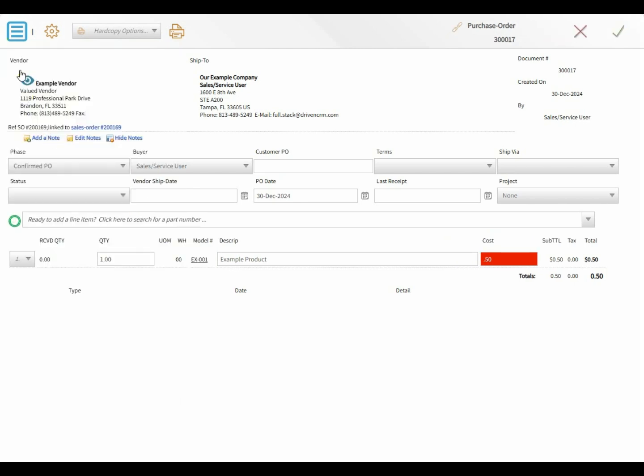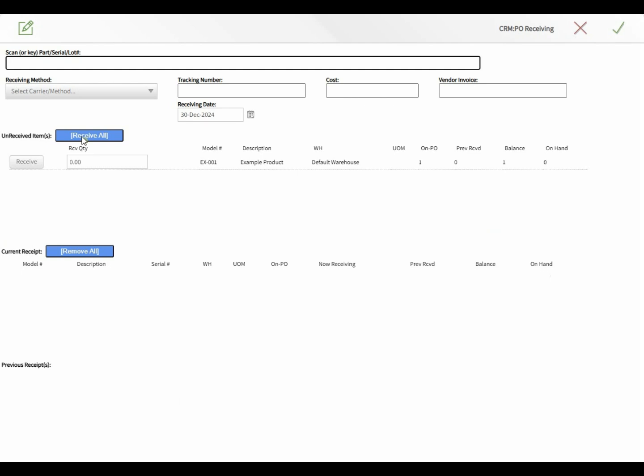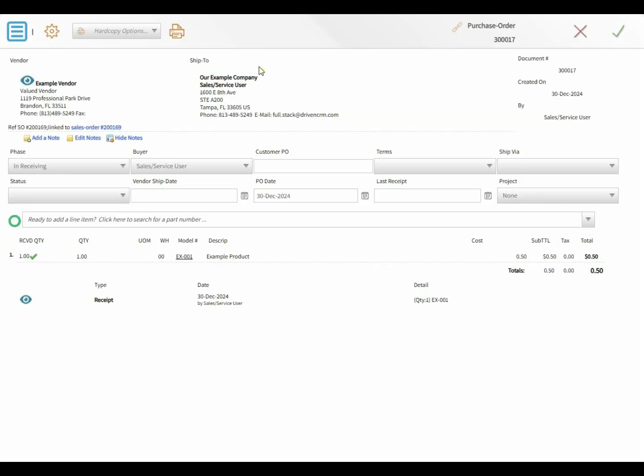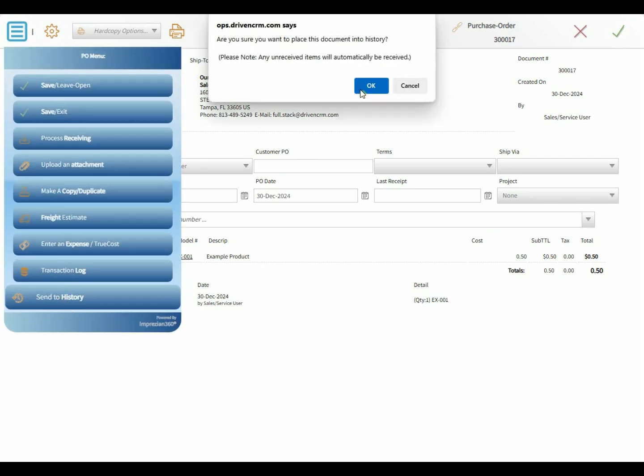I'll use the hamburger menu in the PO to mark it as a confirmed PO. Then the hamburger menu again to enter PO receiving mode, and I'll quickly mark the item as fully received. Then the hamburger menu one last time to push the PO into history and send it to QuickBooks.